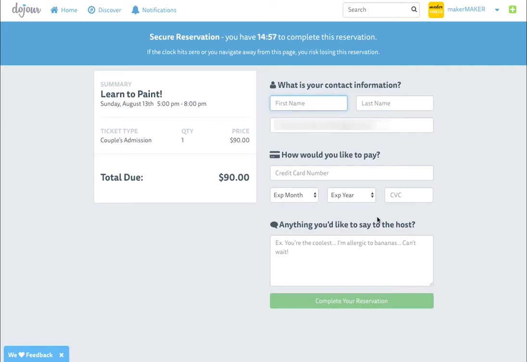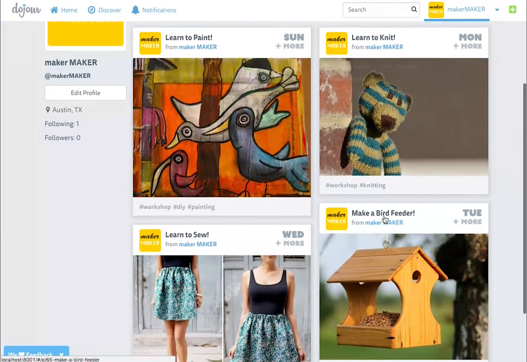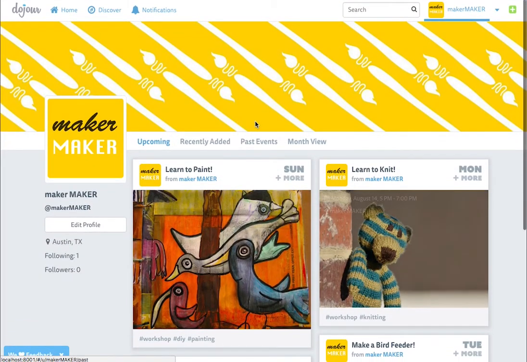They don't have to have a Dojour account to buy a ticket. They can just give you their name and their email, put in their credit card information, and you're going to get an email that they signed up. And then you're all set to go. You've got all of these classes that people can buy from you, all of these set up with multiple dates. Your whole rest of your year is taken care of. Now all you have to worry about is putting on a great class or event or whatever you do.